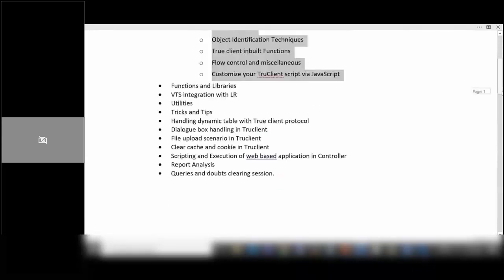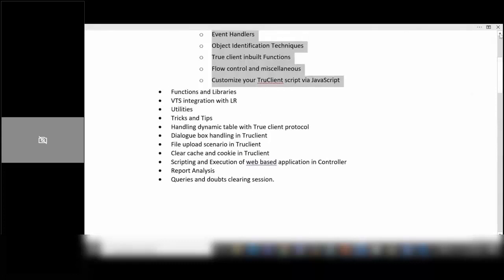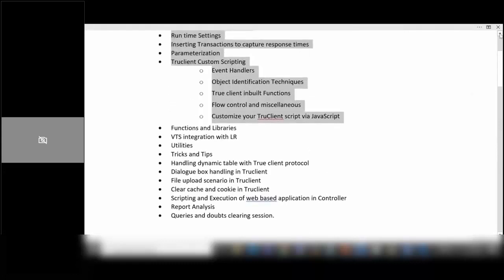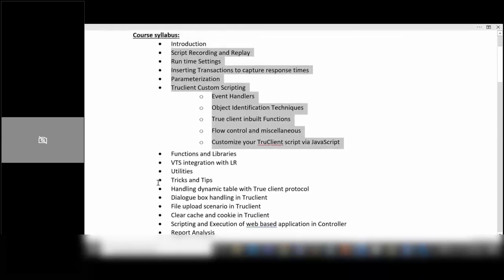then we have functions and libraries. Like how I can create a function. Let's suppose your application is very complex, like it contains a number of application pages. In that case, instead of recording every time, I will create a function, and I will record in such a way that every time I call the function, those things will be executed. We'll also learn how we can create and call functions.